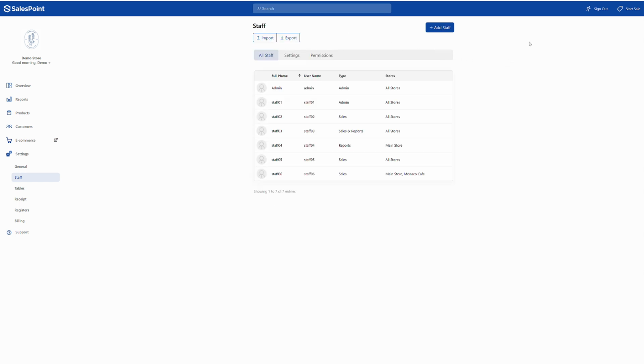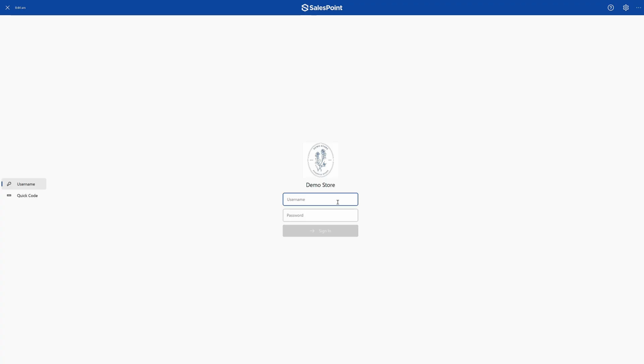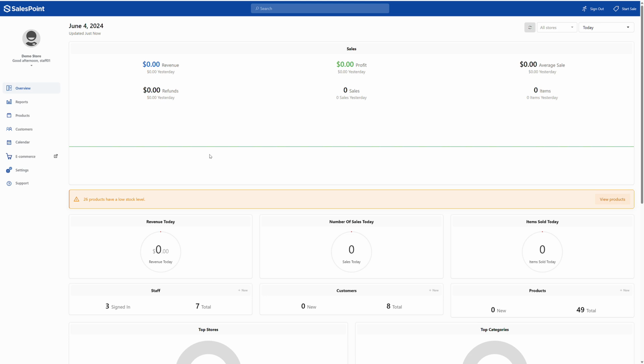Now, for accessing the dashboard on the app, staff members with admin permissions can access it, while those with sales permissions won't have access. Let's check the access for Staff 01 and Staff 02. First, let's sign in as Staff 01. When we first sign into the app using the username and password credentials, the dashboard will be shown first, indicating that this staff member has admin permissions.